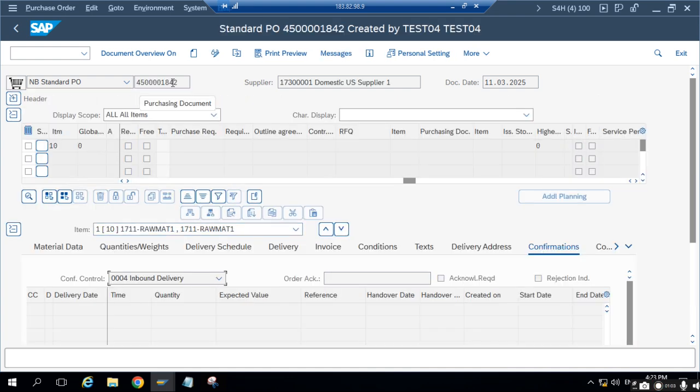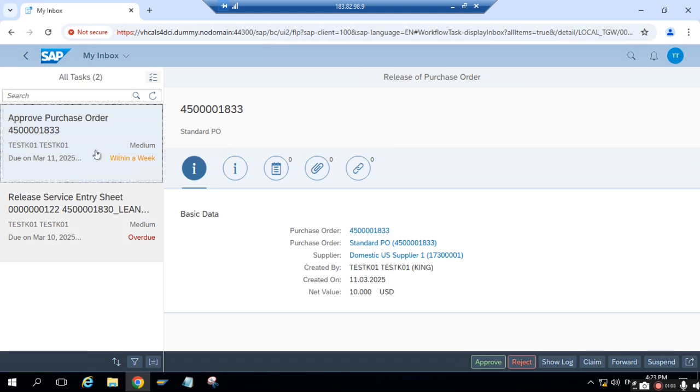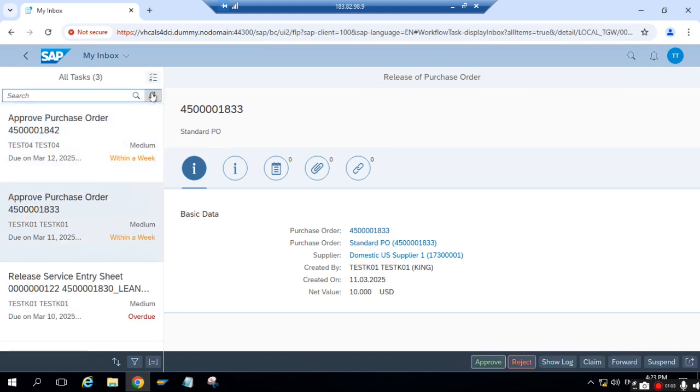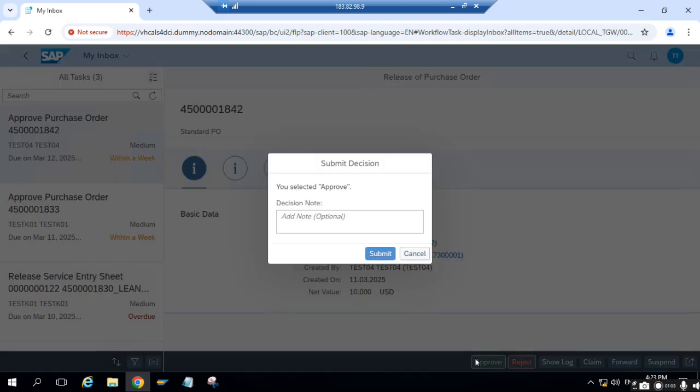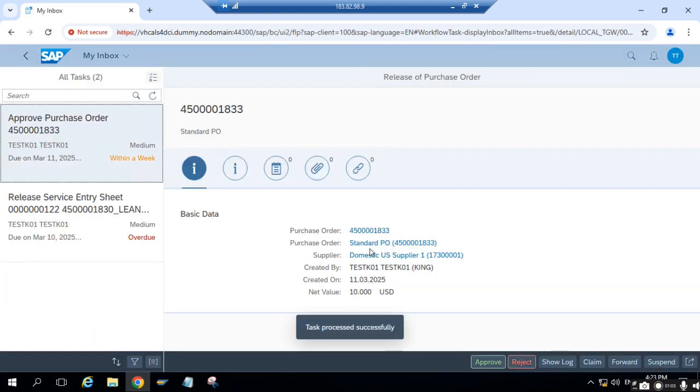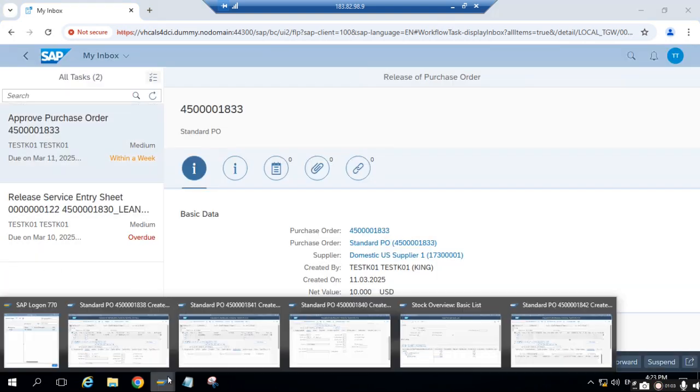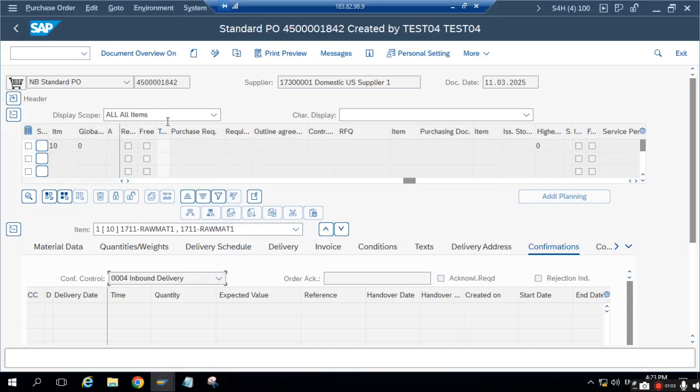Here the document is created, 1842. Okay, we need to approve this document, right? So I will go back to my inbox, click on refresh. Yeah, so just select this document, click on approve. So we approved this document.